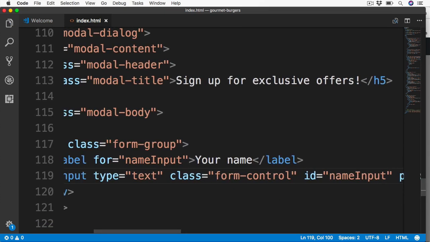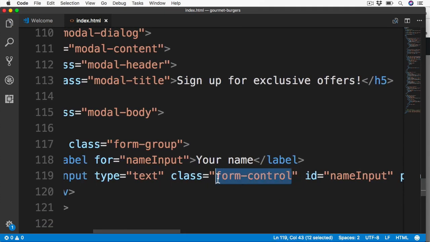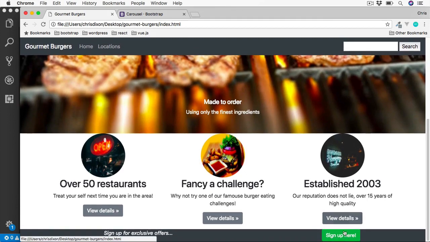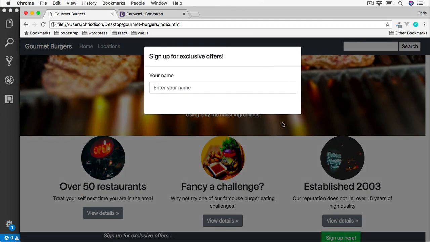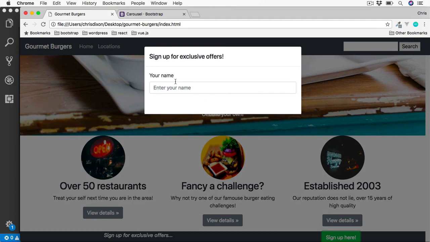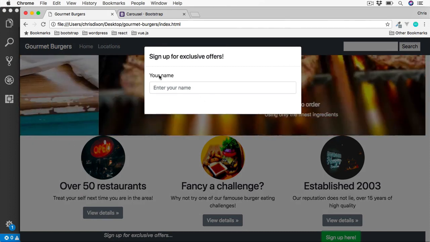Okay, so before we added this Bootstrap class of form control, this is used on any text-based inputs, such as the type of text, select, and text area. This will apply any styles such as colors, and also sets the input to be 100% wide. If we save that, we can see what effect this has inside the modal. So click on the button, and there's our 100% wide input in the middle with the label of your name.